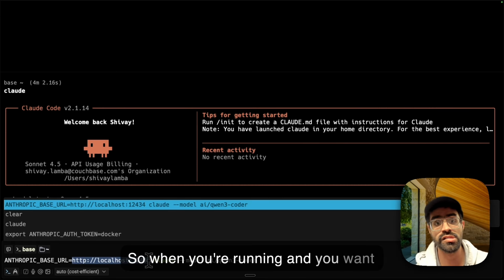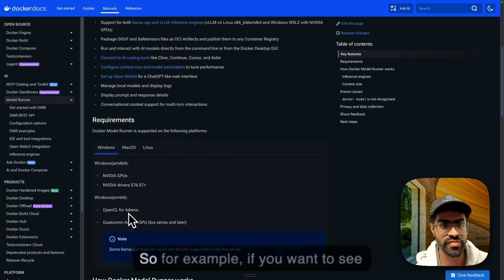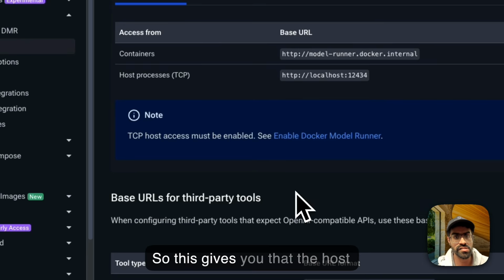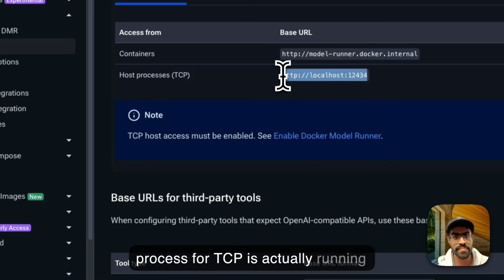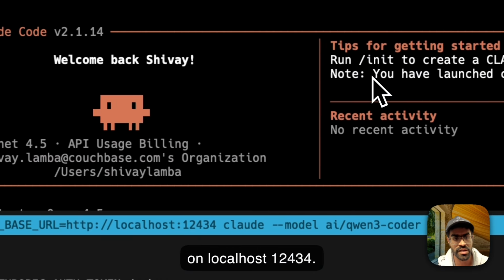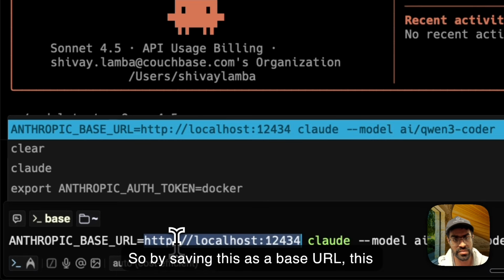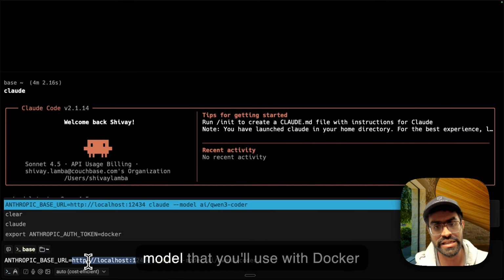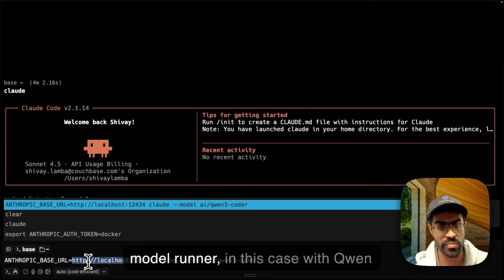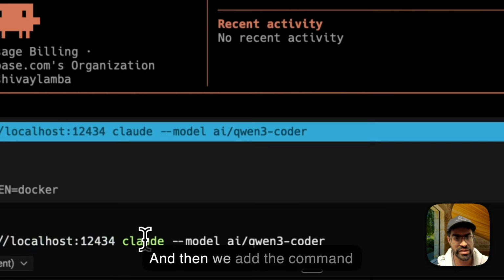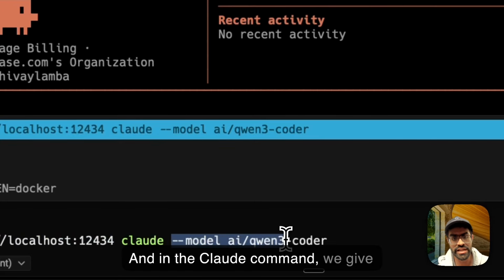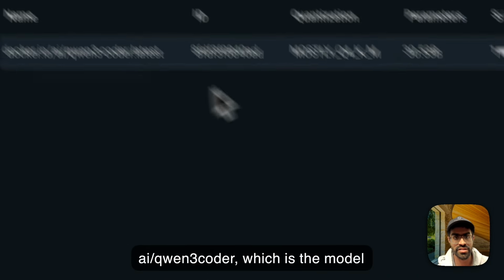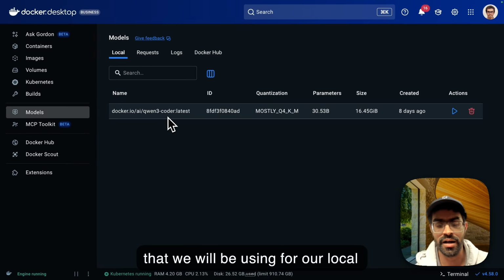When you want to serve Docker Model Runner with an API, we have some examples here in the API reference. This tells you that the host process for TCP is running on localhost 12434. By saving this as our base URL, Claude Code can now directly use the local model that you'll use with Docker Model Runner, in this case Qwen 3. Then we add the command claude, and in the claude command we give it the model flag, and we give it ai/qwen3-coder, which is the model that we will be using for our local model setup.